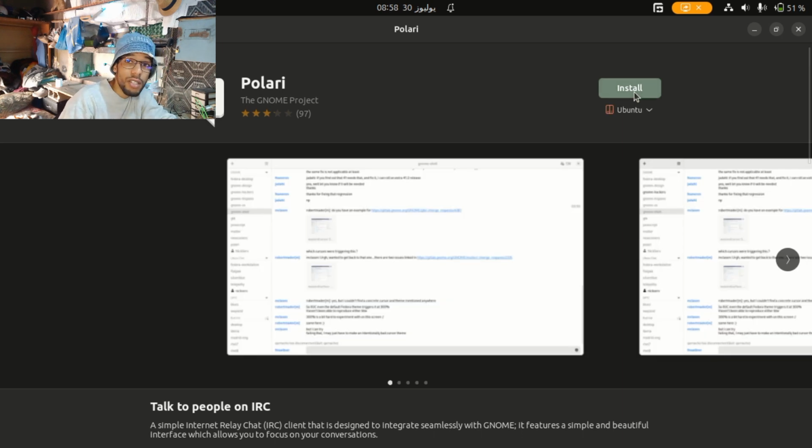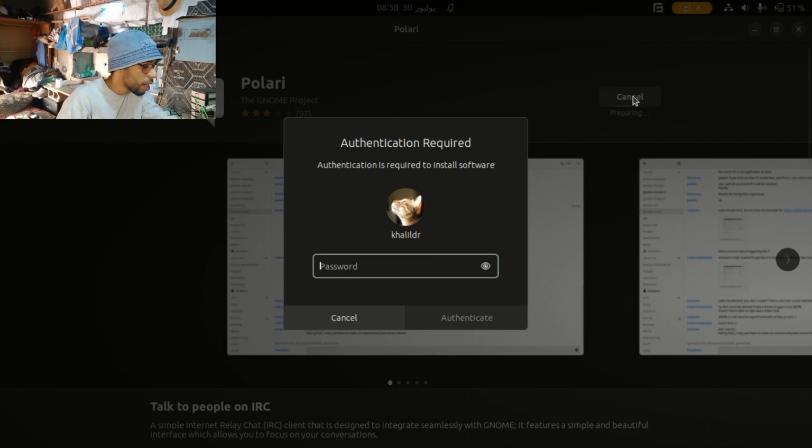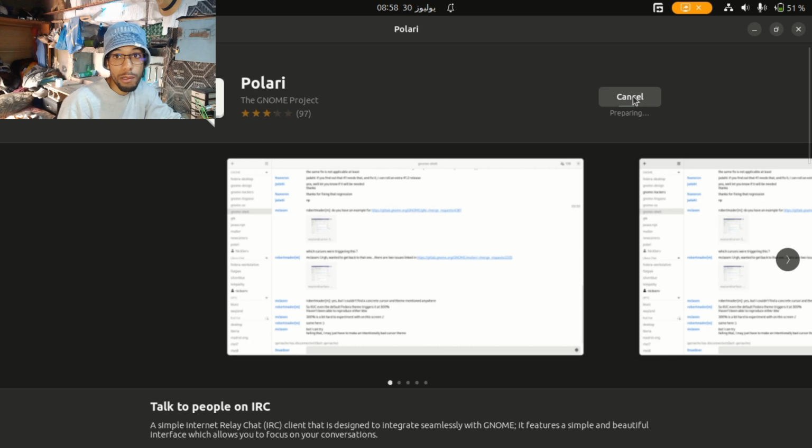It might ask you for your password, it may not. So here it asked me for my password. I'm just gonna type in my password and it will install it.